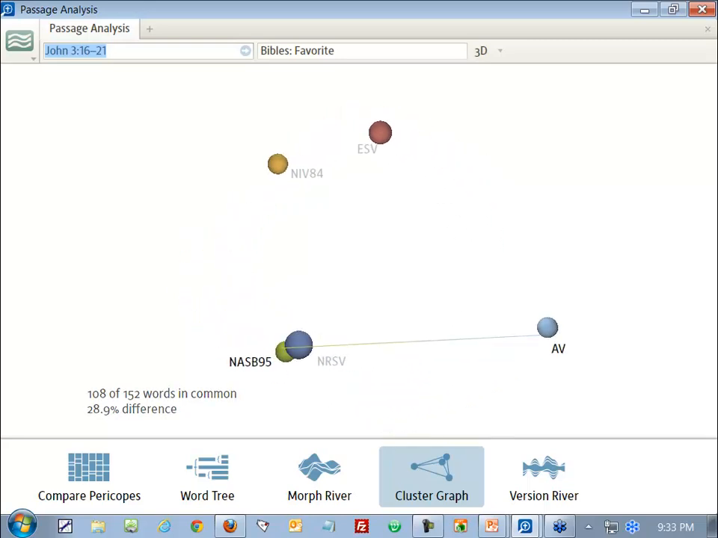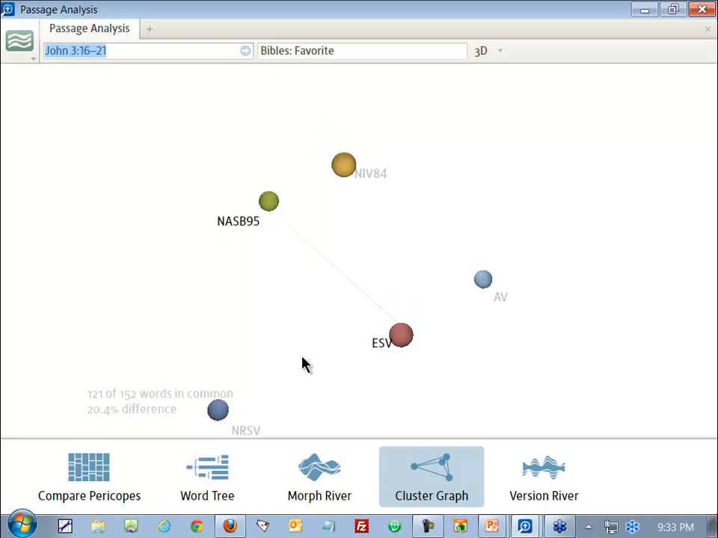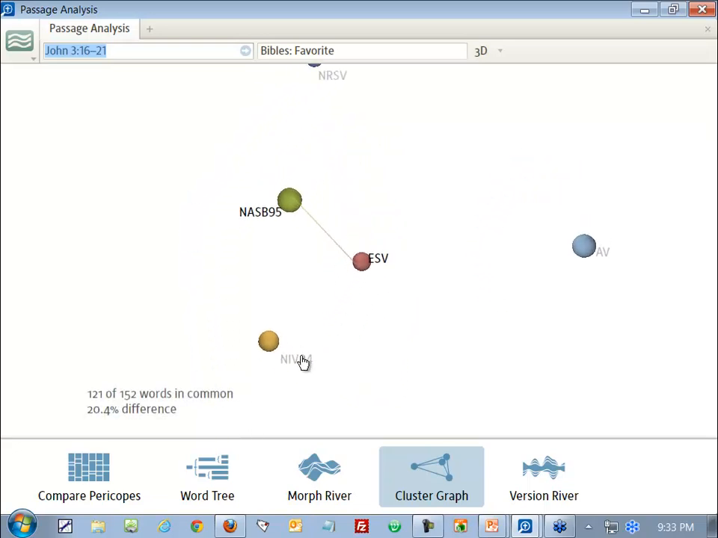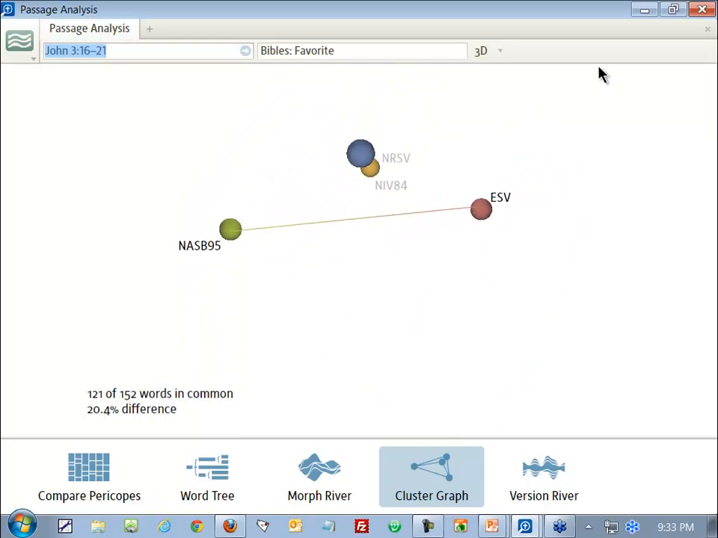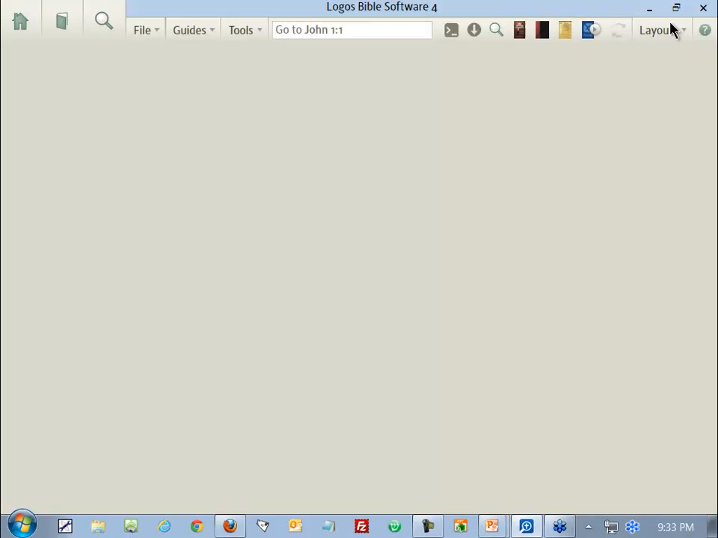Okay, wonderful. So to discover if you need to examine a translation, this is one way to do it. Now, there are other ways to do this, and we'll look at that later, but I just want to take you through this. Okay. All right, so let's go ahead and close down the passage analysis.